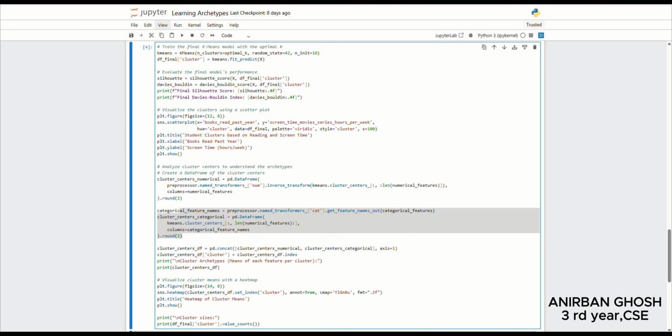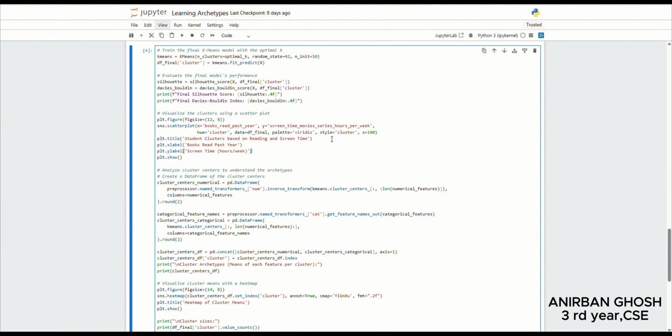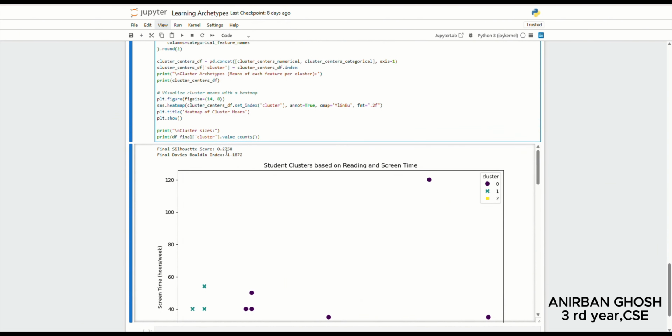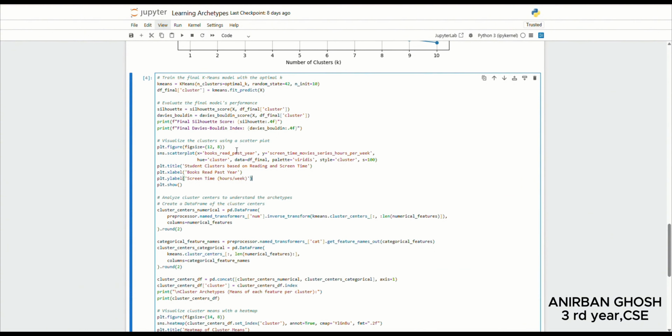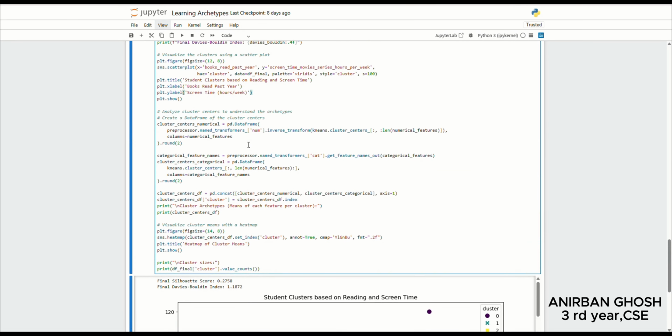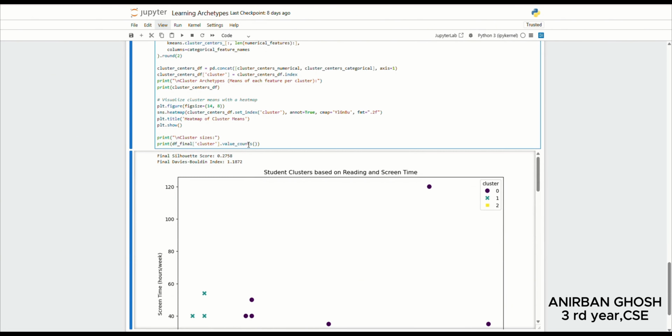Alright, with our optimal number of clusters determined, we have executed the final stage of our analysis. Let's break down the results you see here. First, we train our K-means model with an optimal k of 3. The output shows our model's performance metrics: a Silhouette score of 0.279, which suggests our clusters are reasonably distinct from each other, and a Davies-Bouldin index of 0.82, indicating good separation.